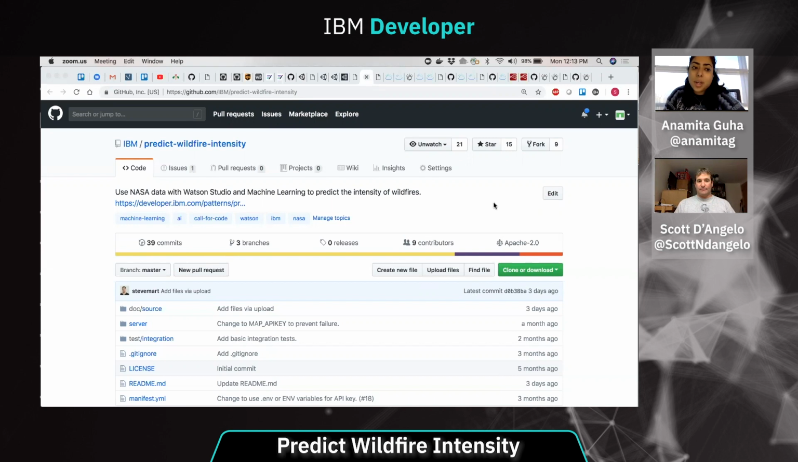On this Tech Talk, we're going to teach you how to use NASA data as well as IBM Watson to help predict wildfires. My name is Anamita Guha, and I'm a product manager at IBM. I work on a team called the Watson Developer Labs and AR/VR Labs, and with me I have Scott D'Angelo, and I will have him introduce himself.